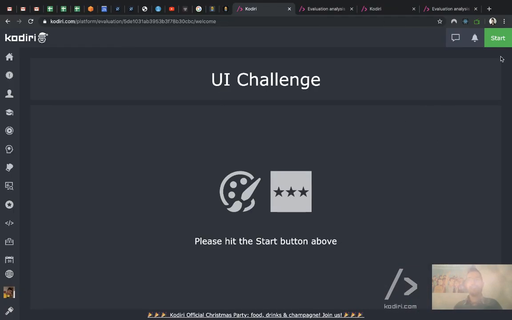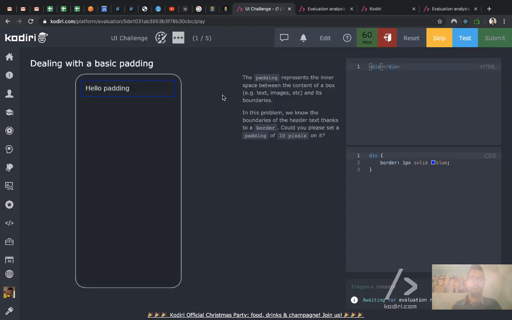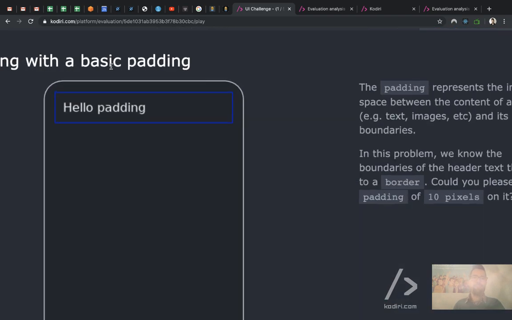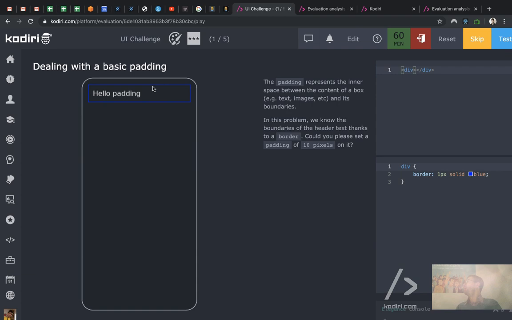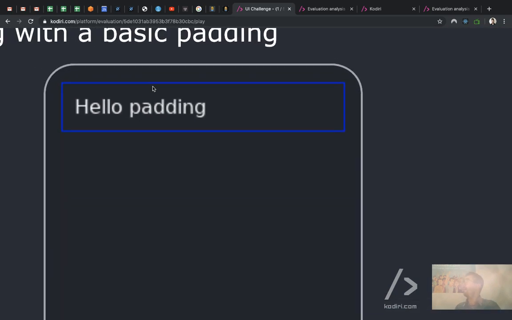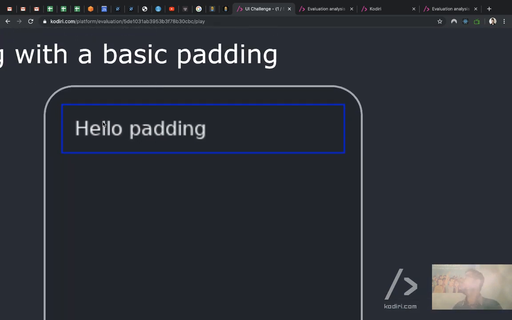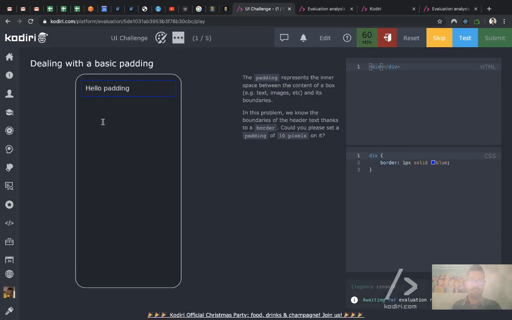So let's talk about UI challenge. Beginner, first of all. So question number 1, pretty simple, right? We have a title with a blue border, and that's pretty much it.